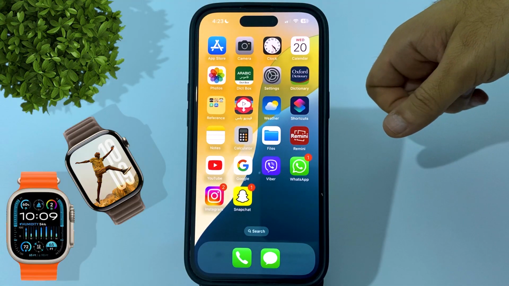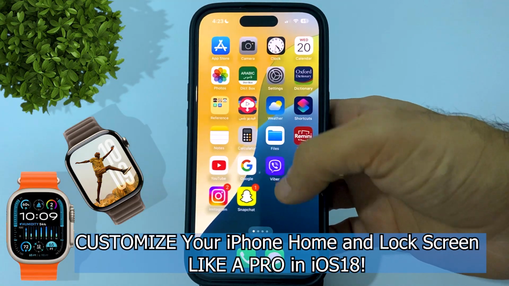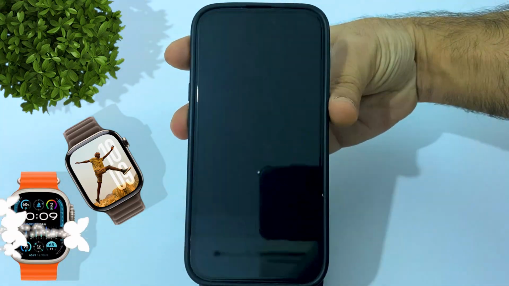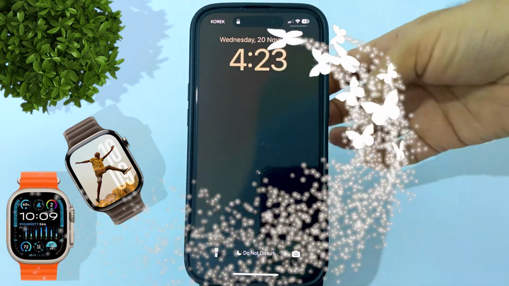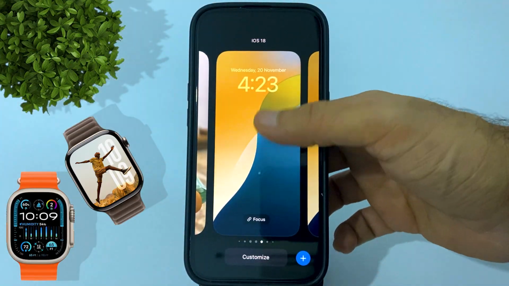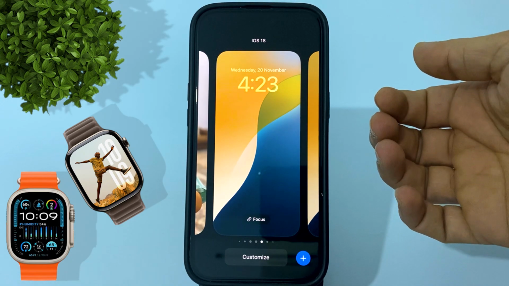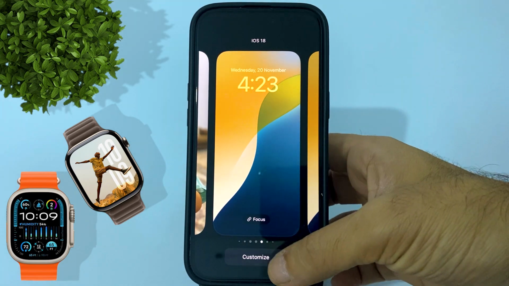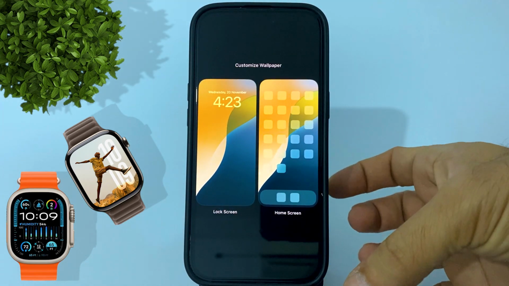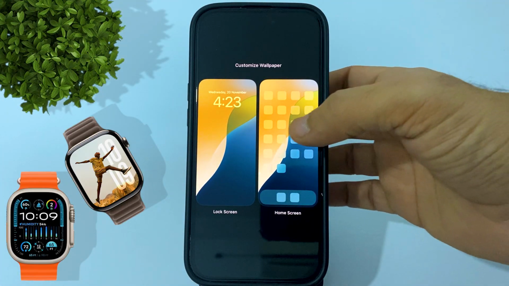In this video I will give you a full guide concerning the customization for your iPhone lock screen and home screen. First of all, we are going to start with the lock screen. As you know, if you tap and hold on the lock screen, after Face ID, you're able to customize the lock screen. So first of all, tap on customize, and then I'm going to go with lock screen, and after that we will move to the home screen.